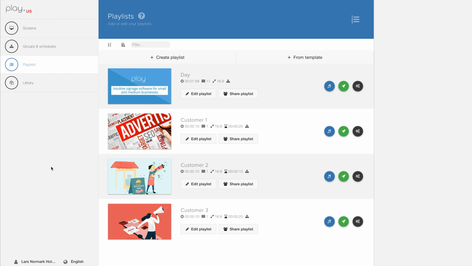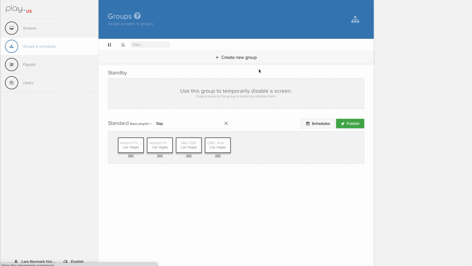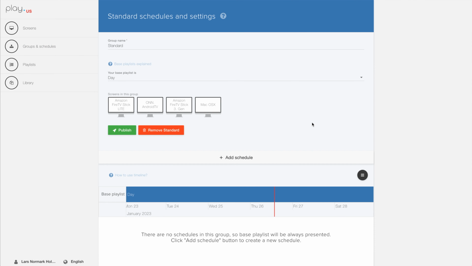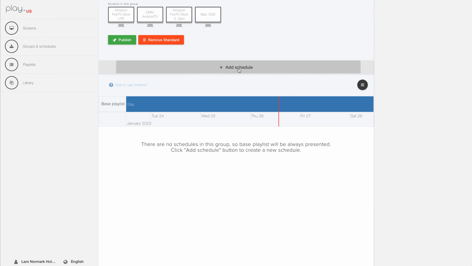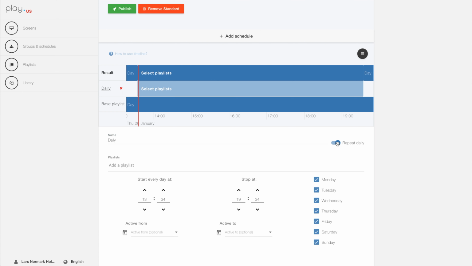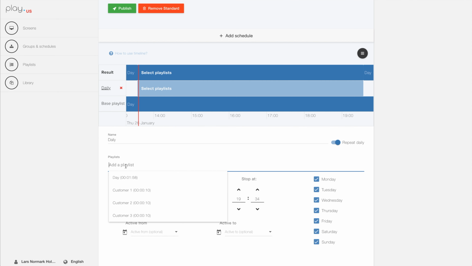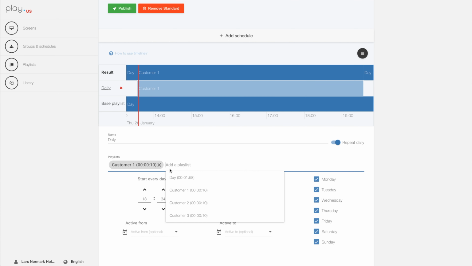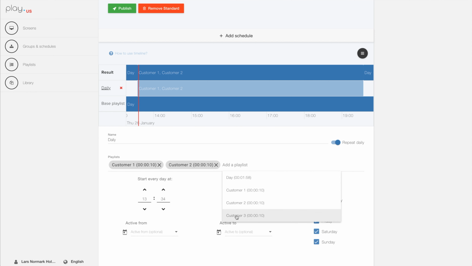To set this up for scheduling, we go into groups and schedules. We will open up schedules, and then we're going to add a schedule. Now, I know as a fact that my screen or screens will be running from 8 a.m. to 8 p.m. So I will set up a rule for that. Toggle on, repeat daily. As you can see down here, as default, the days of the week and the weekend have been chosen. I have my 3 customers and I have 3 playlists, so I will add these 3 playlists.